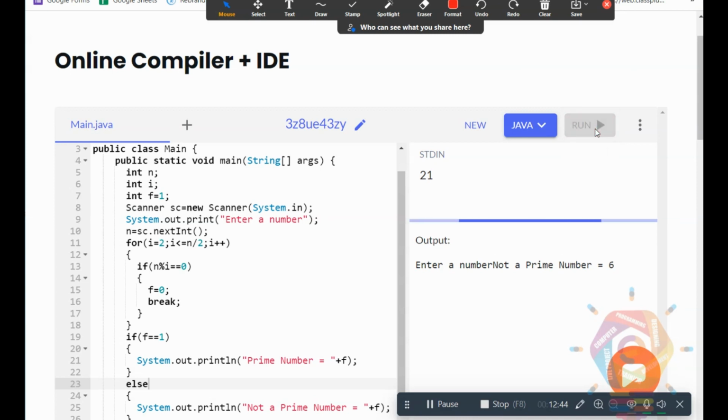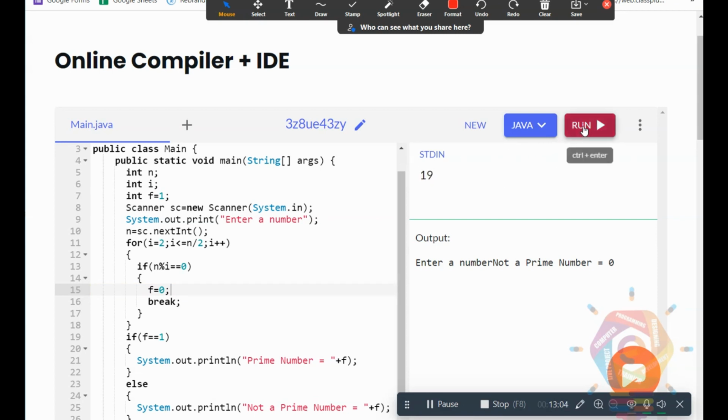When will f be 0? When it is divisible. Again, I will go for n is equal to 19. It is not divisible. Since it is not divisible, the value of f is retained as 1, and this is a way by which we can check the primeness of a number with the total number of times my loop is executing being n by 2.